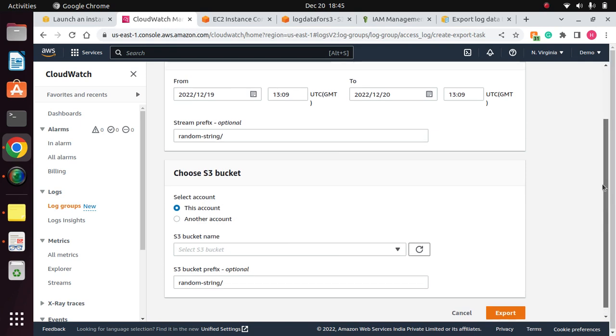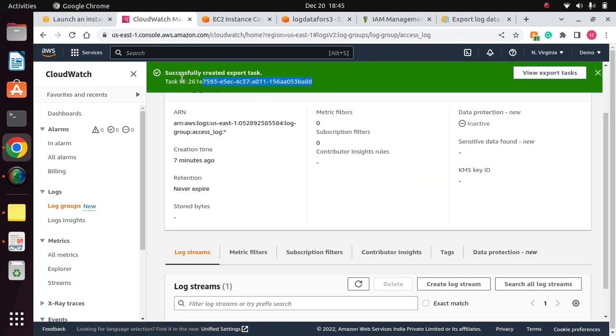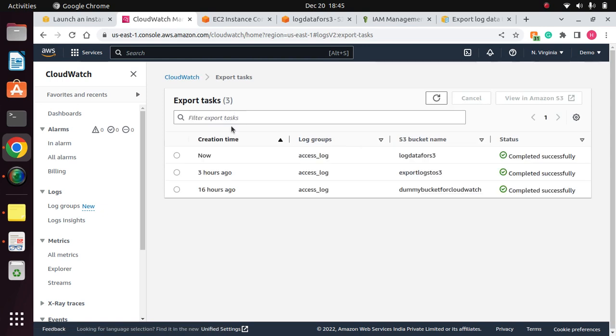Okay, so now this is the same account, this account only I need to send, and let me refresh it. So here we will get the bucket name, and let me export it. And yes, you can see the task ID, and it has now successfully created the export task. Right, so this is the export task, it is completed. This is now okay.